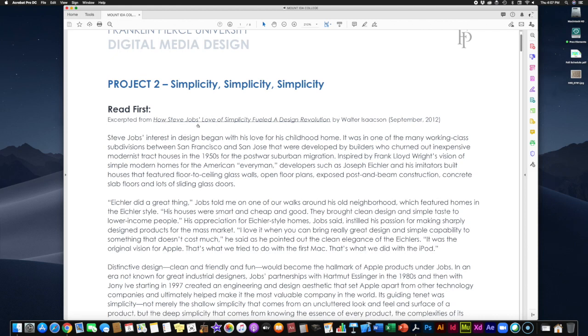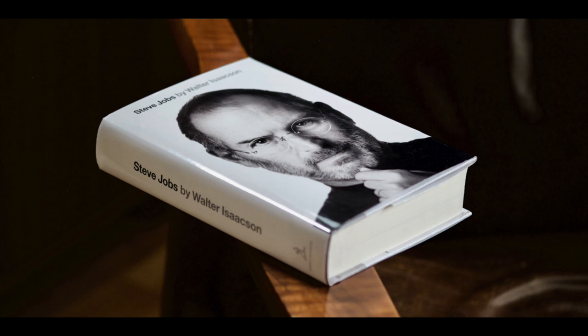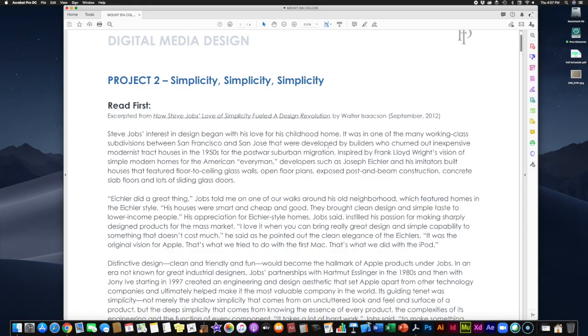The article originally is called How Steve Jobs' Love of Simplicity Fueled a Design Revolution by Walter Isaacson. If you don't know the name Walter Isaacson, he is Steve Jobs' biographer. He wrote an official biography of Steve Jobs' life. He had access to Steve Jobs and followed him around for a number of years, pretty much leading right up to Steve Jobs' death. And then he published a biography about him that's actually a really interesting read if you haven't read it already. So this was just an article that he had written during his time with Jobs.